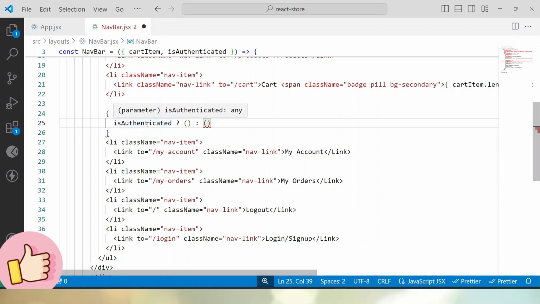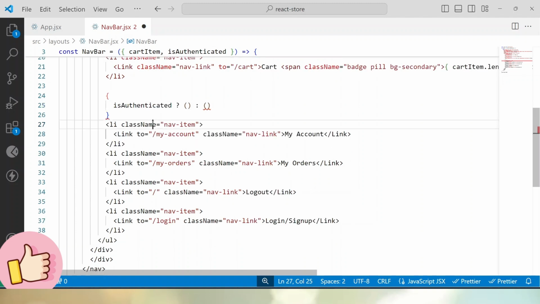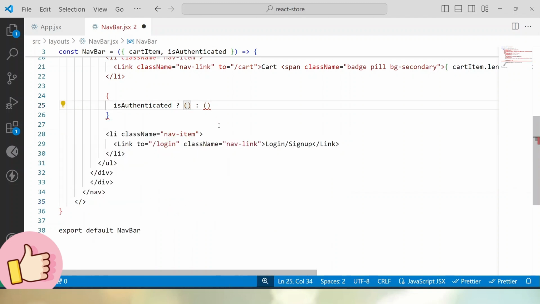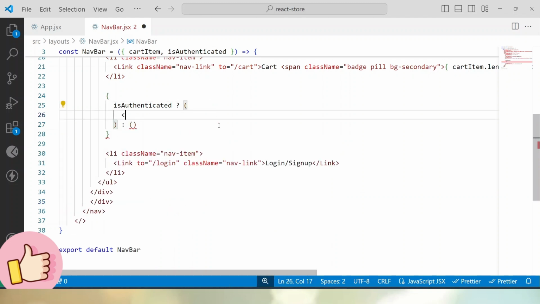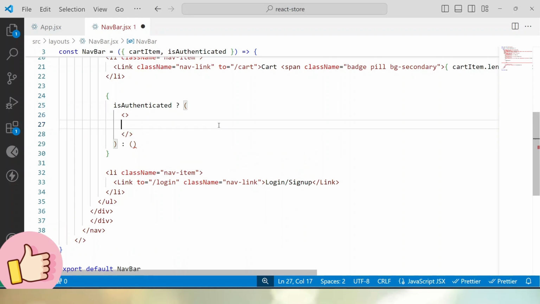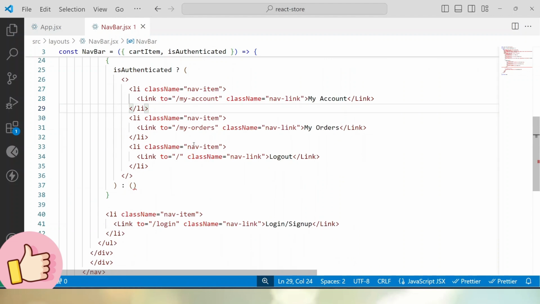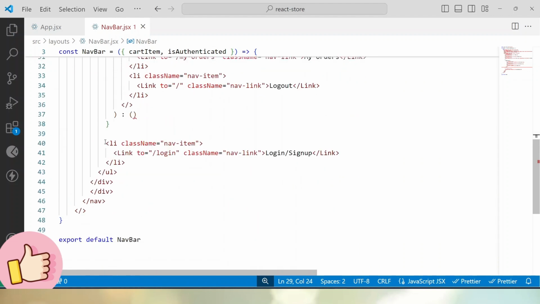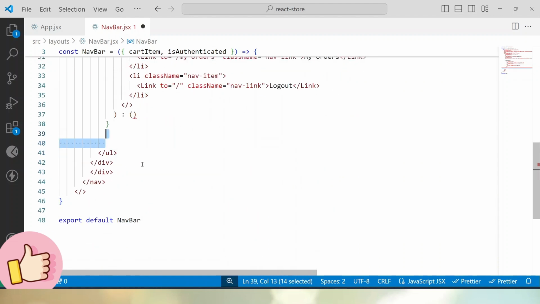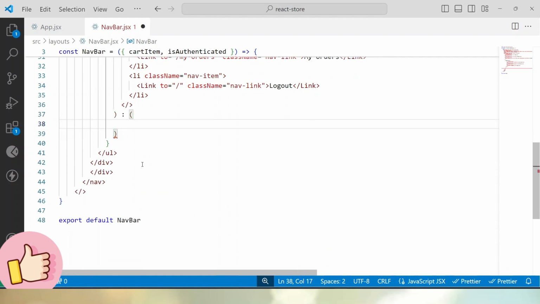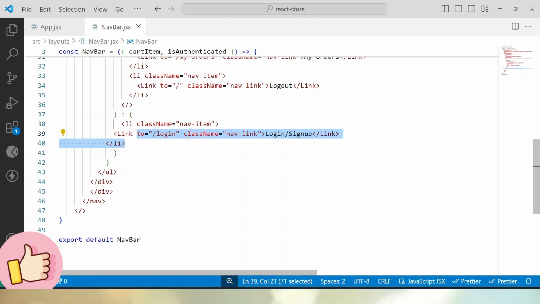If isAuthenticated, it means the user is logged in, its value equals true. In that case, let's cut all these three list items. Let's go inside the first parenthesis and here a JSX fragment. Let's put all those HTML elements. Save these changes. Now inside the second parenthesis, in case of logout, let's cut this, go inside it and simply paste here.